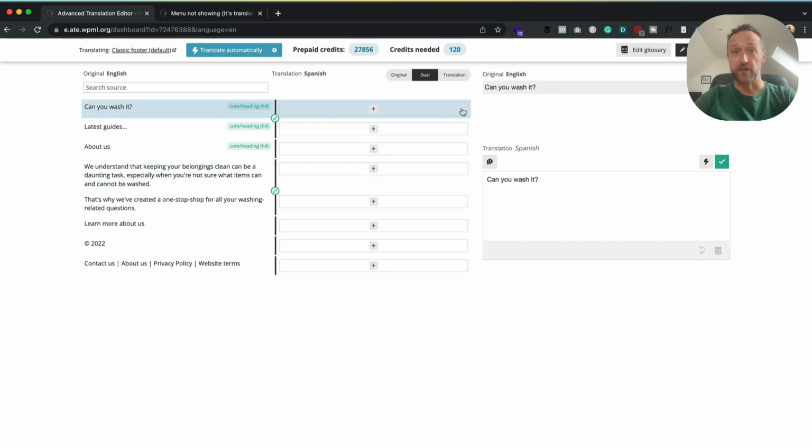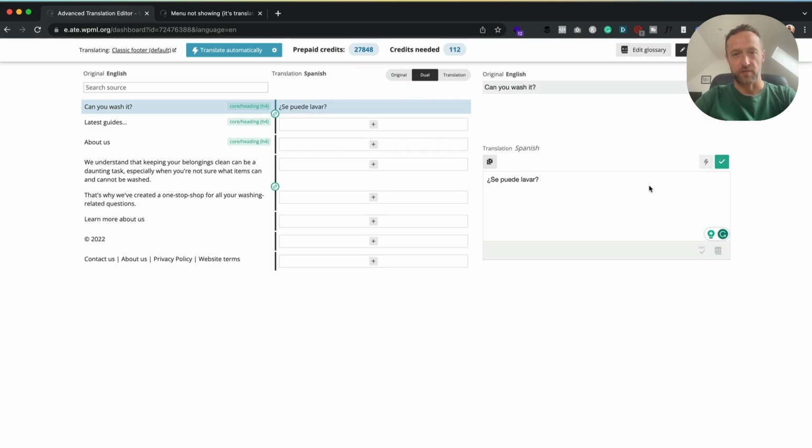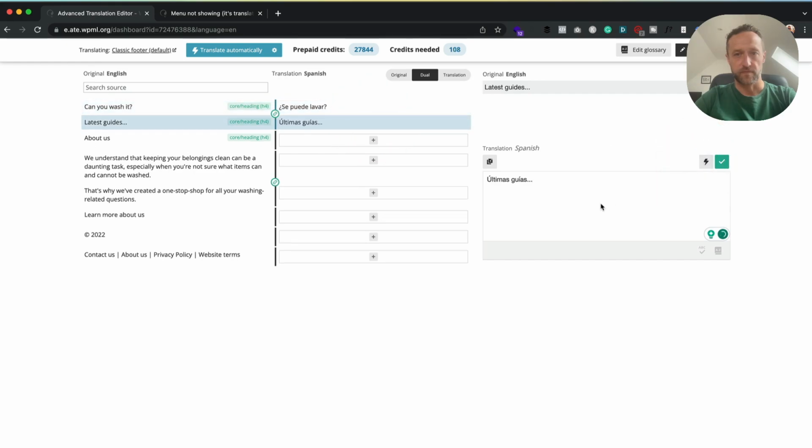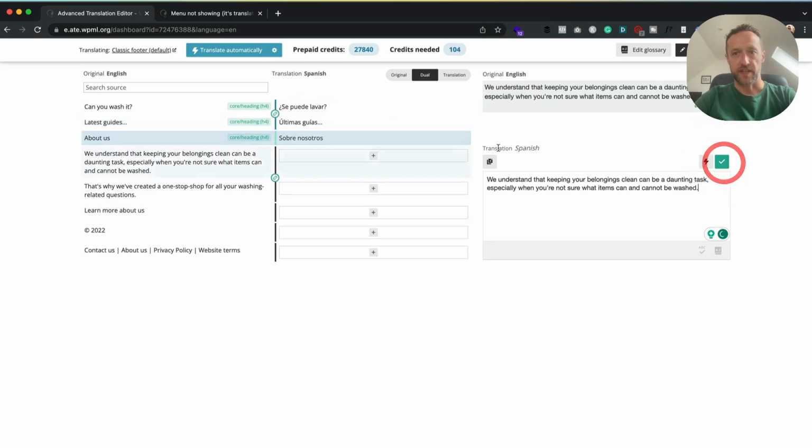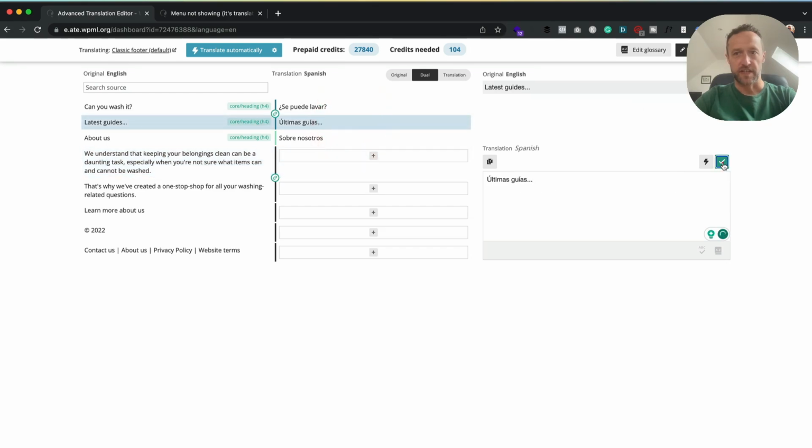And then we just go through and translate a bit like before. So let's click add translation. Let's just use the automatic. Oh, I'm forgetting to click the tick. Must click that tick. Okay.